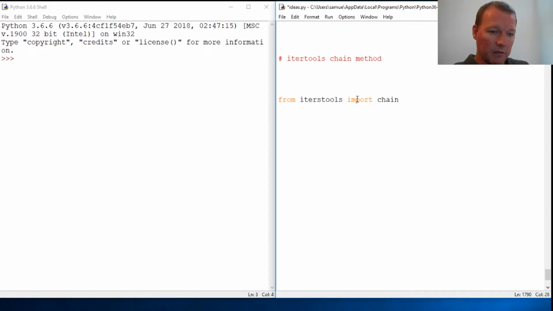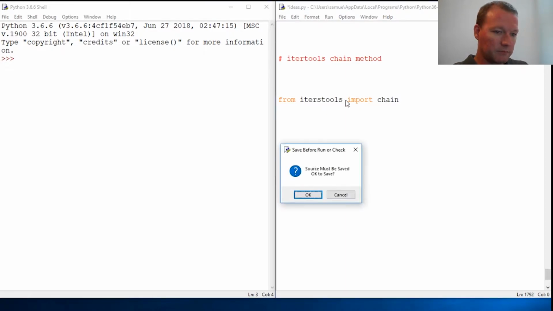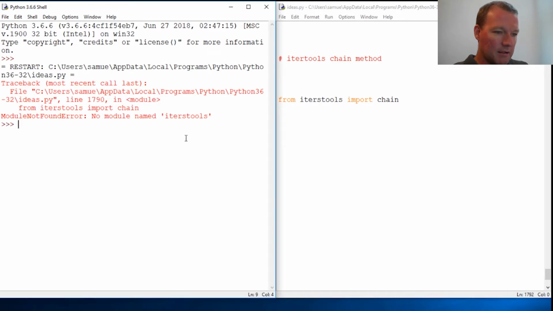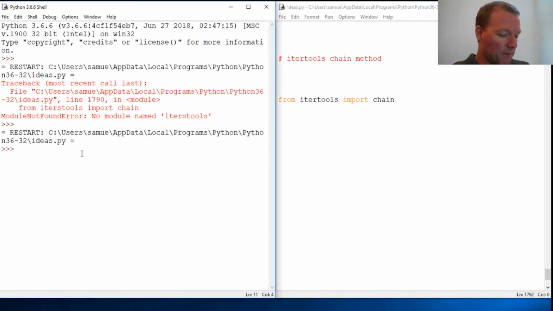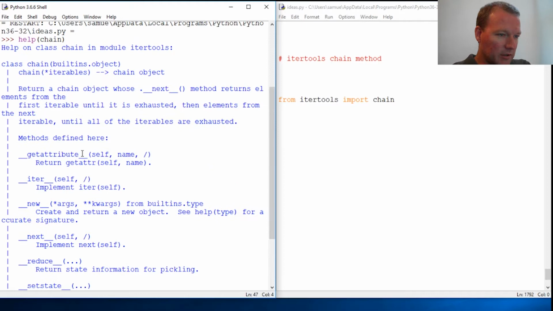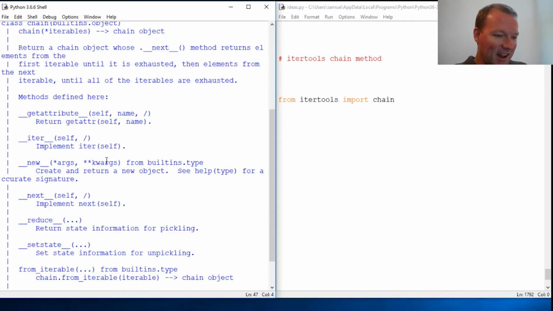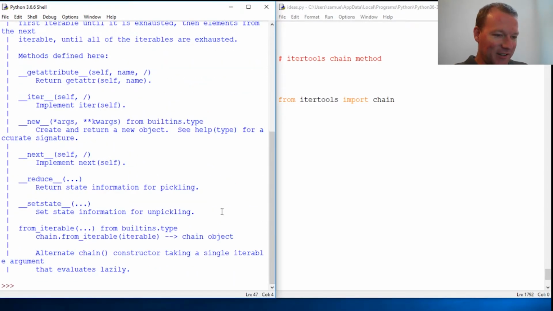All right, so chain. This is what we're looking at. So let's call help on chain. This is actually pretty cool. What it does is it links stuff together.